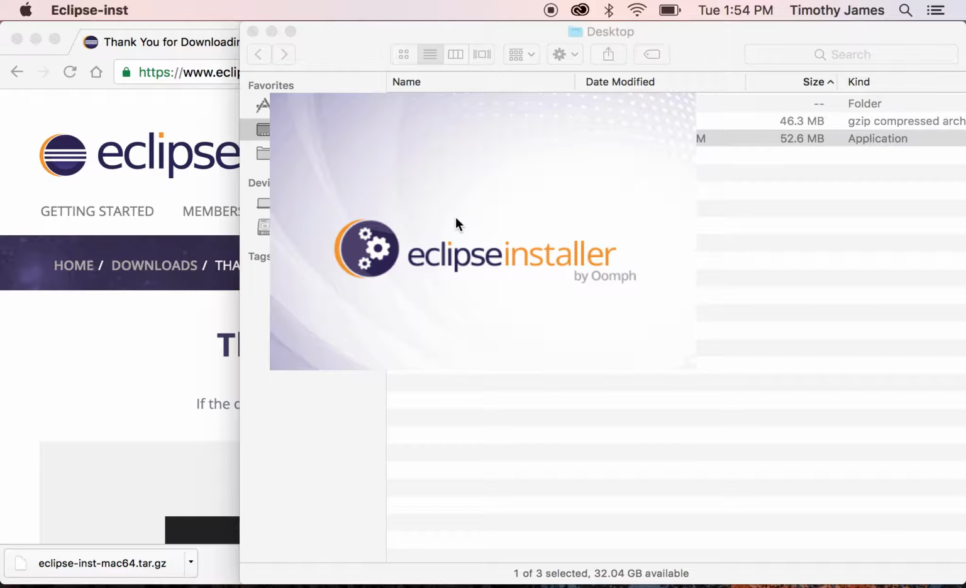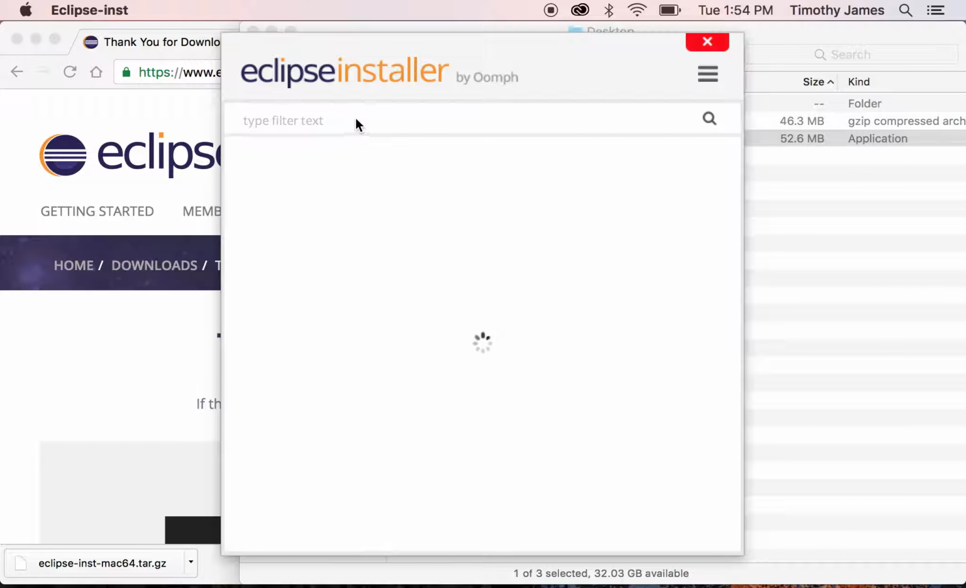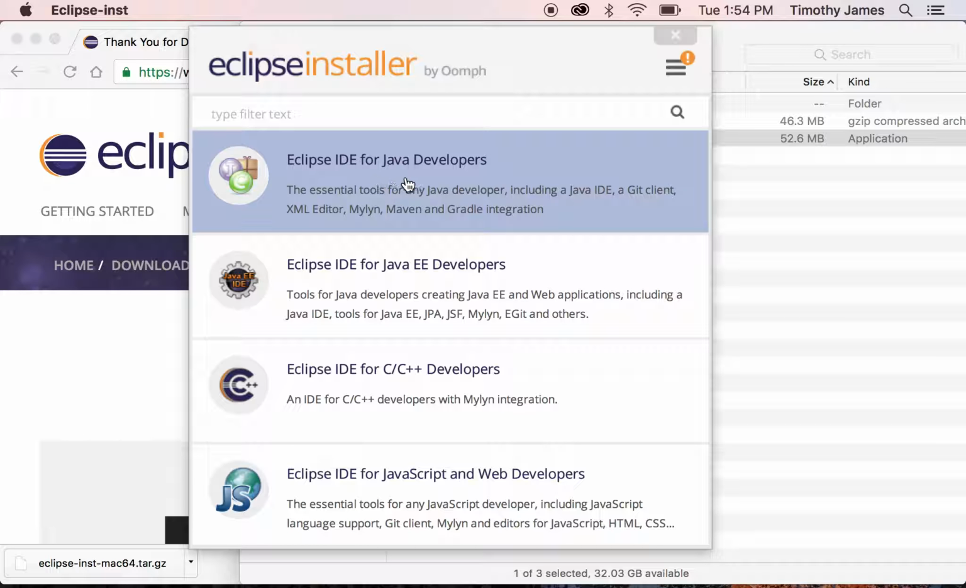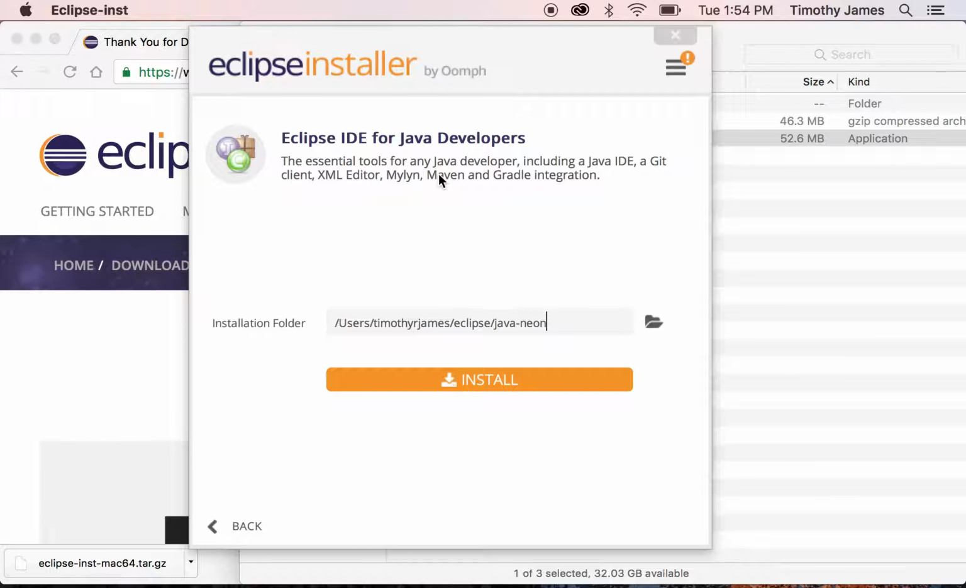And the Eclipse Installer is going to open up, and it's going to give me a few options here. And you can see it's going to say, I want the Eclipse IDE for Java developers. And I'm going to just go ahead and put this where it suggests, right in my home directory. I'm going to click install. And this is going to take just a few seconds to install.